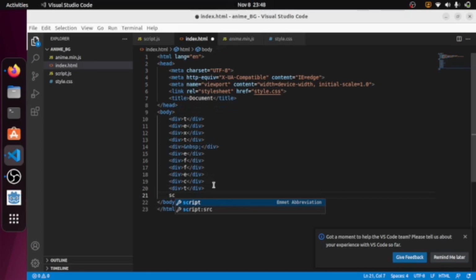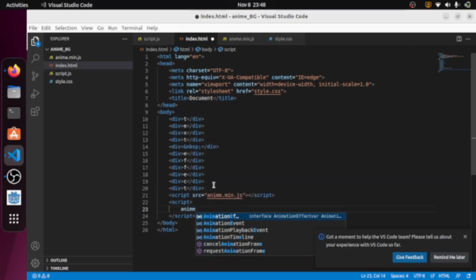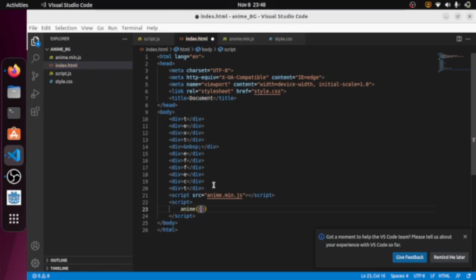So I'm going to say script source anime.min.js. I'm going to add another script. Actually, it's not going to have a source. I'm just going to put the script inside the HTML. So anyways, I'm going to say anime, targets div, and translate y.